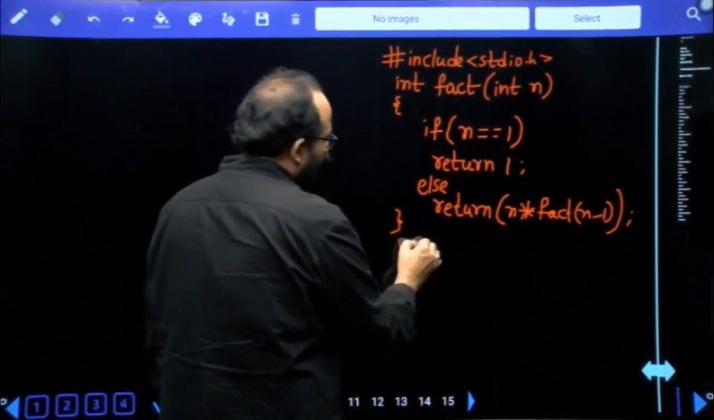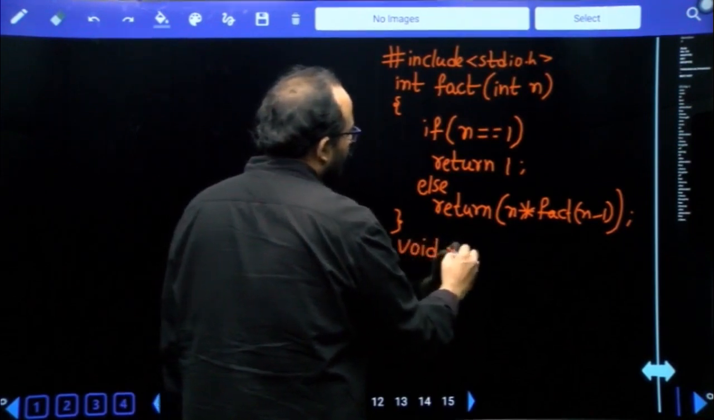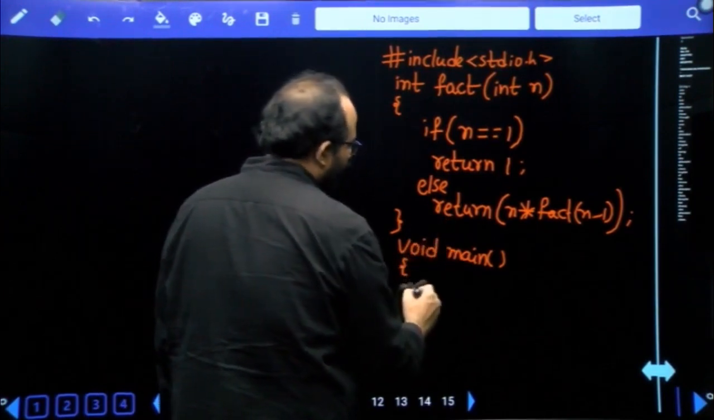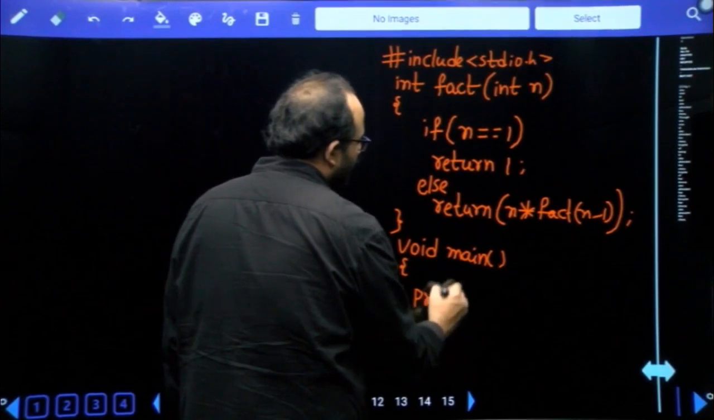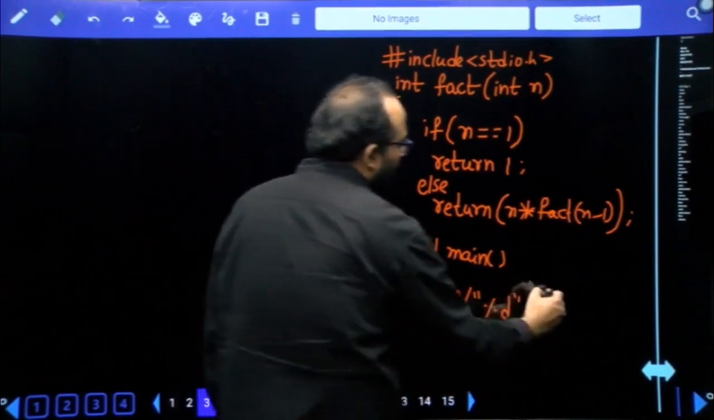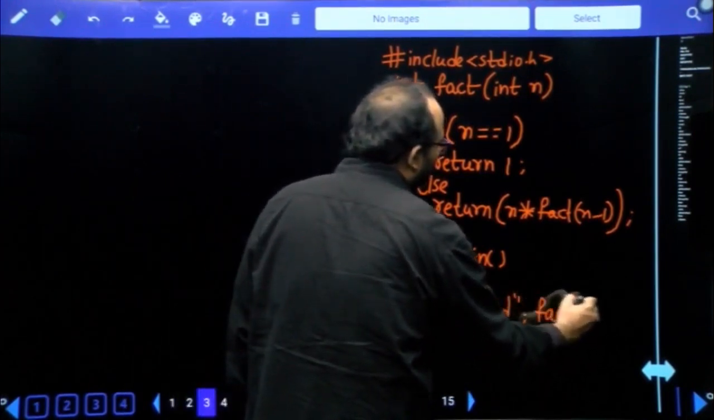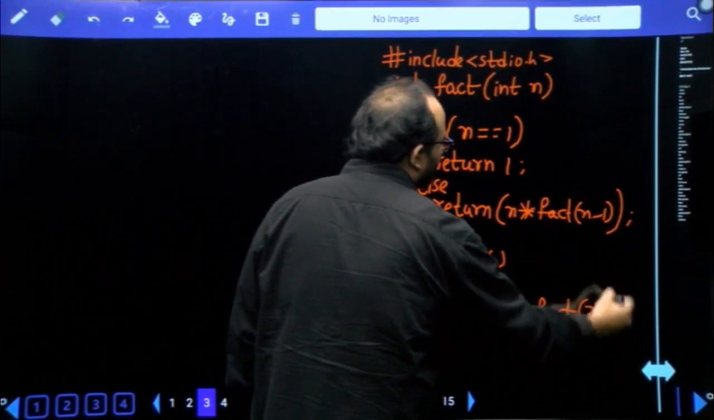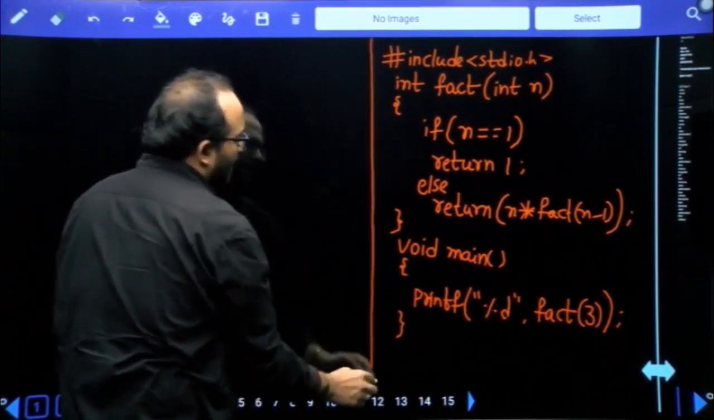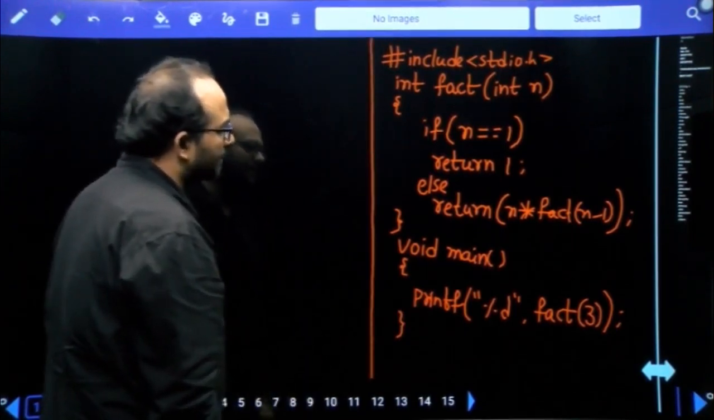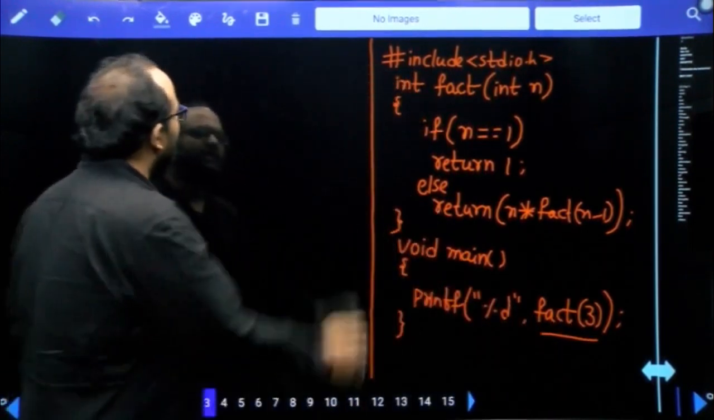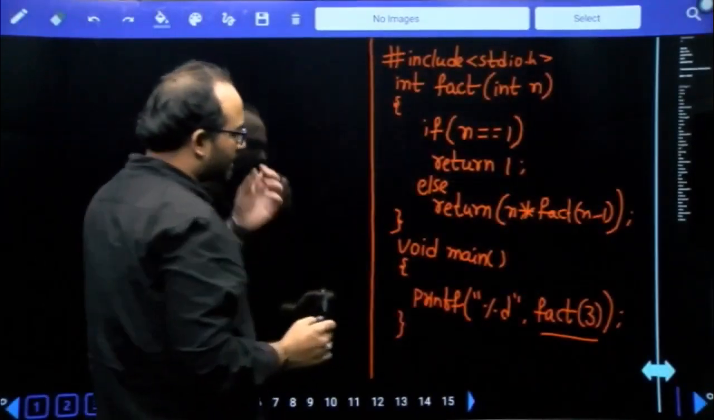so now we'll consider a main function. In the main function, we are basically calling this fact function. So this is printf("%d"). Let us suppose it is calling fact of 3, for example, directly. Okay, so let's consider this example. Okay, it is simply calling the fact function by passing parameter as 3. So let's see how this is going to be evaluated.